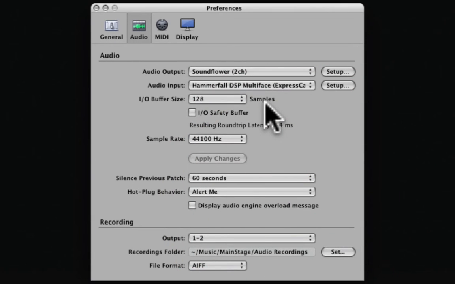Maybe you'll hear little scratchy noises in the back and popping, and that means that your computer isn't able to handle that small of a buffer size. So there's going to be more of a delay between when you hit the keys and when sound comes out of your speakers. So you want to get it as low as possible, but not too low where it causes glitches. This I/O safety buffer, I just leave unchecked, and it's been working fine.